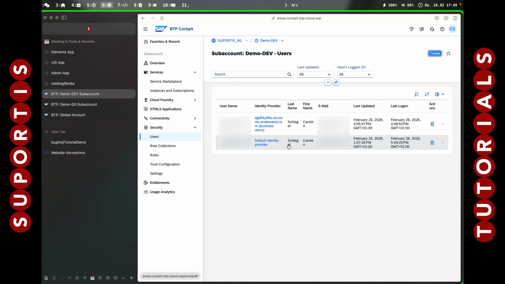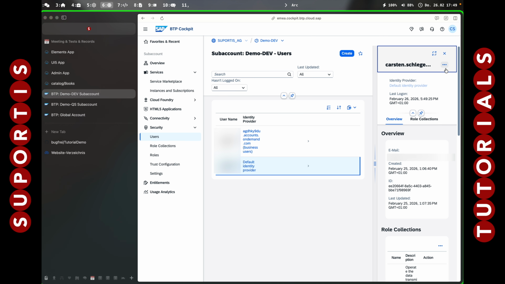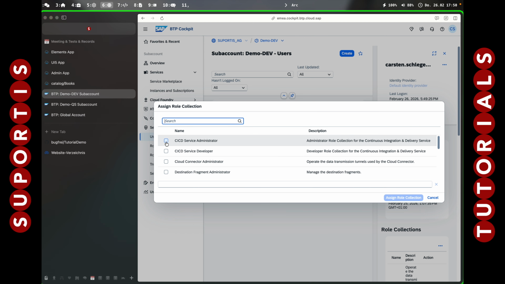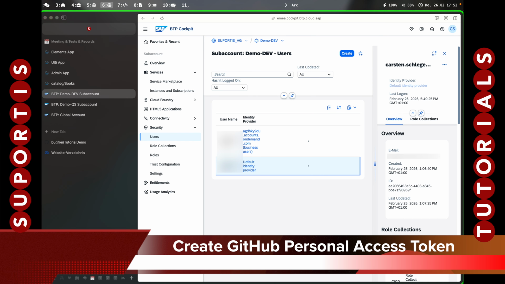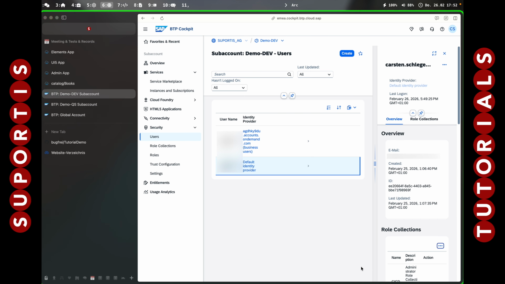Finally, we assign new role collections to the user: the CI/CD service administrator and CI/CD service developer. Later, we need credentials for GitHub. Therefore, we create a personal access token.